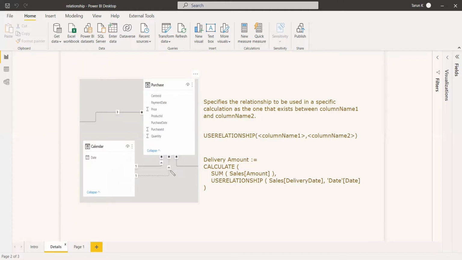So to make it active at runtime, you need to use this DAX function USERELATIONSHIP, and you have to mention the columns of both the tables. That is the date with payment date. Date will come in the first column and payment date will come in the second column. So as an example, if you want to take the sum of sales amount, you can use this function: delivery amount is CALCULATE SUM of sales amount, USERELATIONSHIP sales delivery date and date.